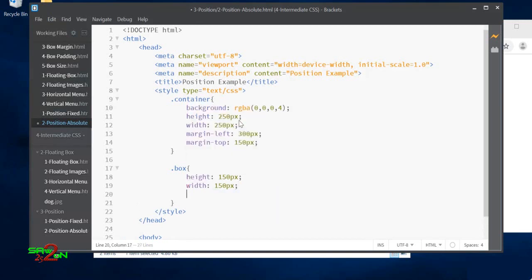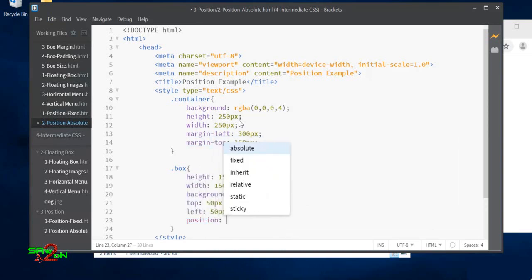Width is 150px, and for the background color I will put some hexadecimal code. Okay, then from top I'm adding 50px, from left I'm adding 50px, then positioning, right, this time I'm saying absolute. Okay, that's the key, that's what we are learning of position.